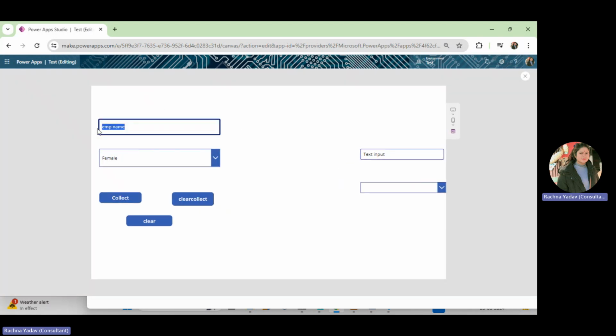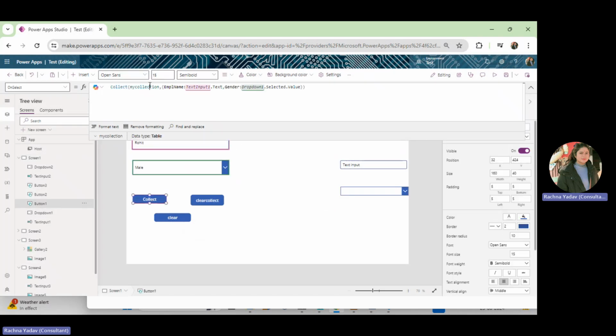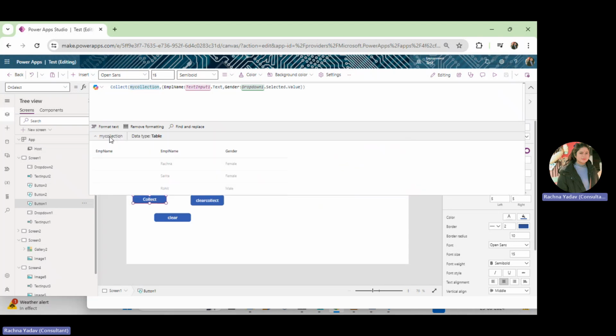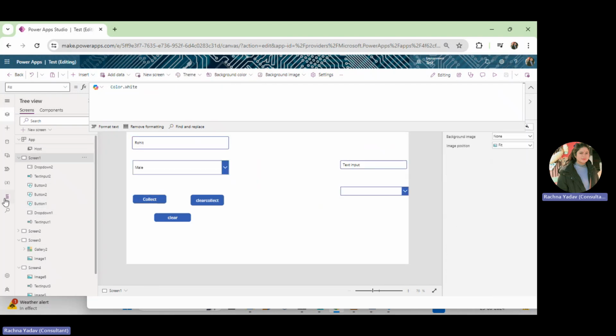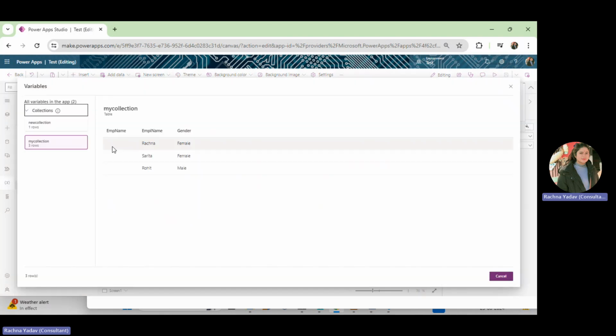I am giving my name as Rachna, female, collect. Giving Sarita, female, collect. Giving Rohit, male, collect. Okay, let's see the values. There are two ways to see the collections. First, you can go to your button and double click on your collection, and you can see my collections here. Perfectly, it's coming fine. And if you want to see it from here also, you can come to collections, view table, and it is showing I have two collections in this system, and this is the first collection that I created in front of you.